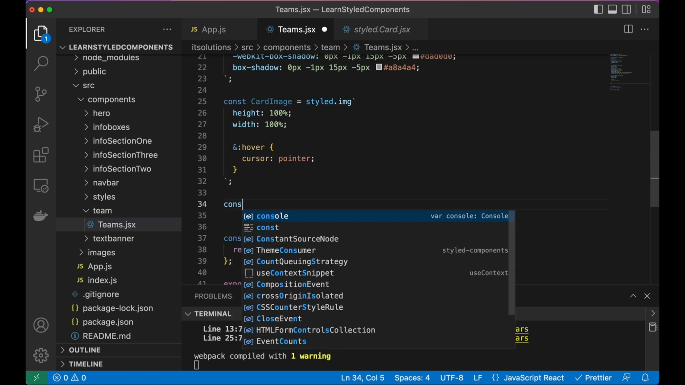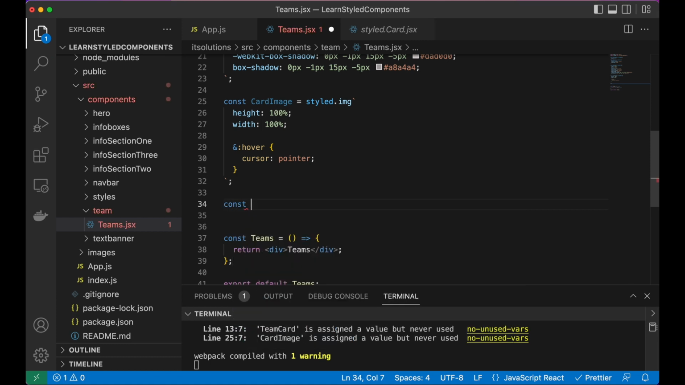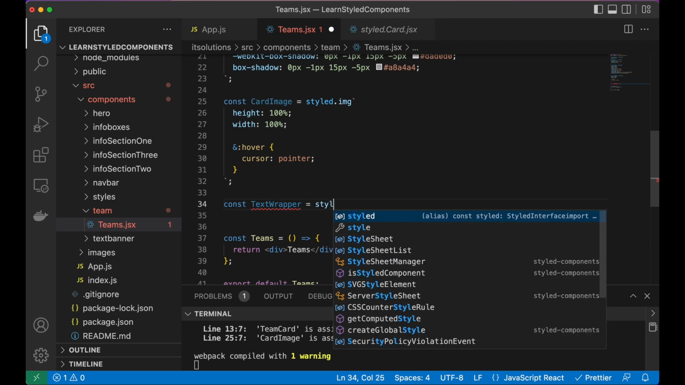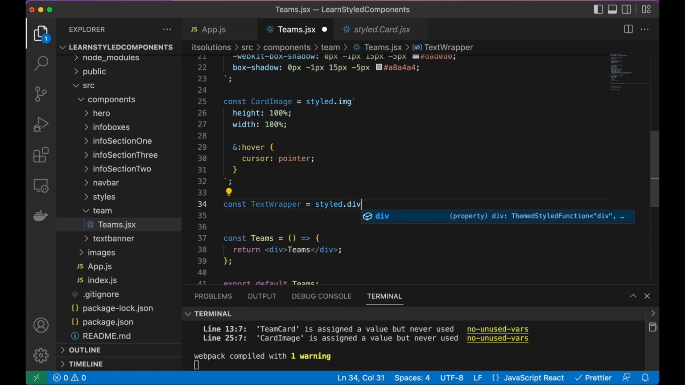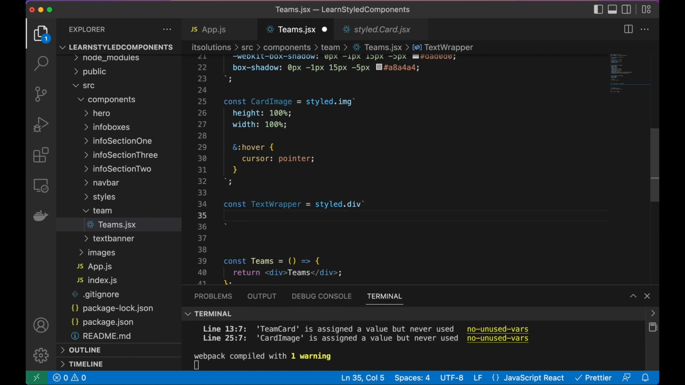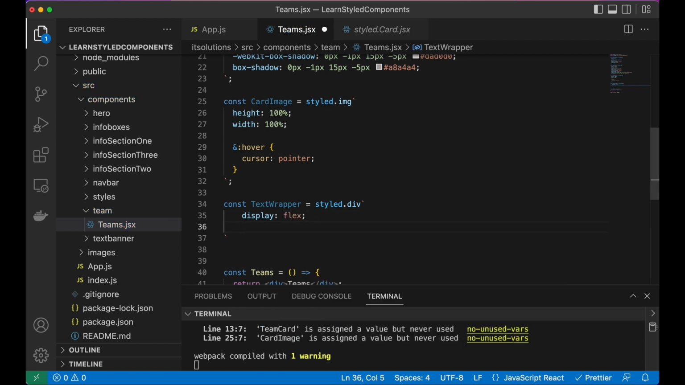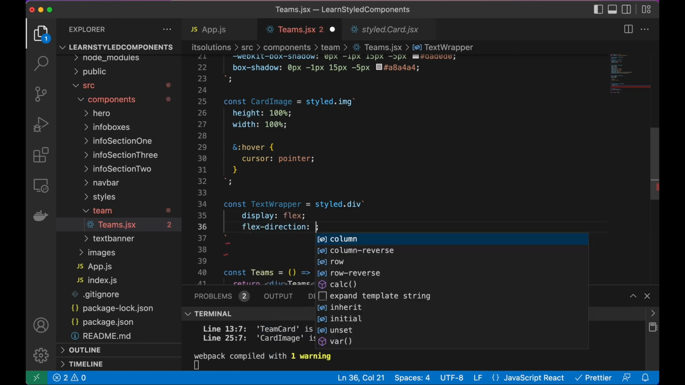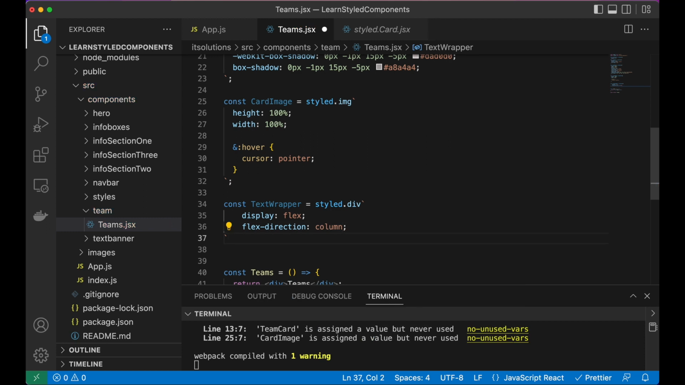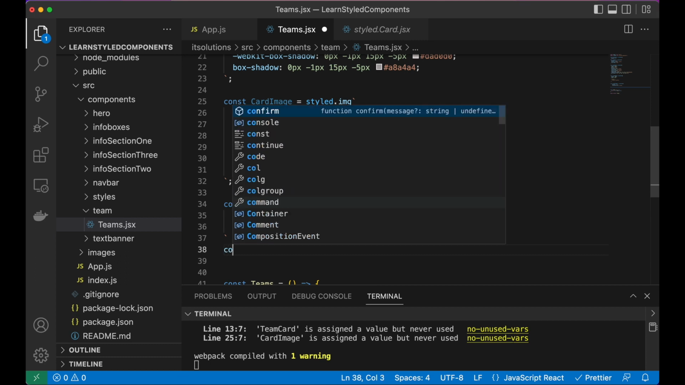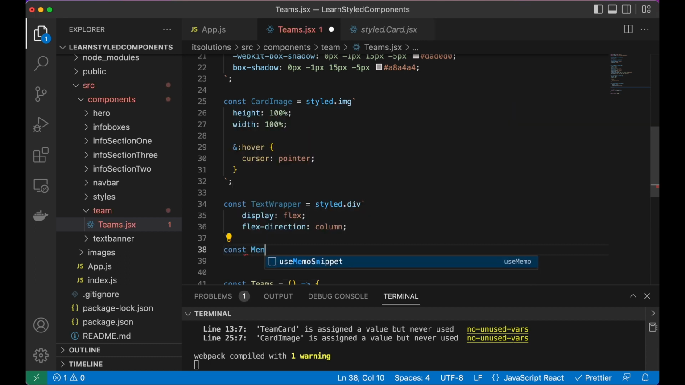So for this I'll need a wrapper because I want to show them as a column. So here I'll say text wrapper like this, and this will be styled.div, and again here we'll say display: flex, and also the flex direction will be column, so it will be on top of each other like this.